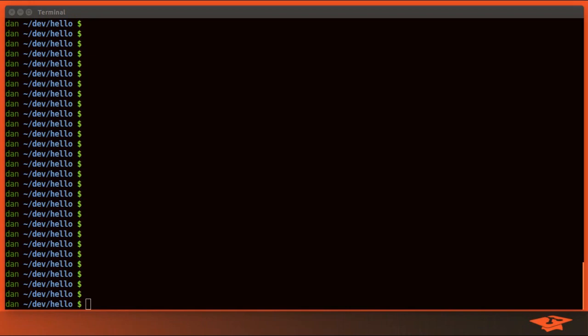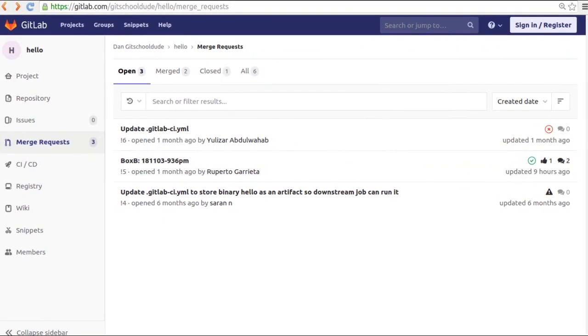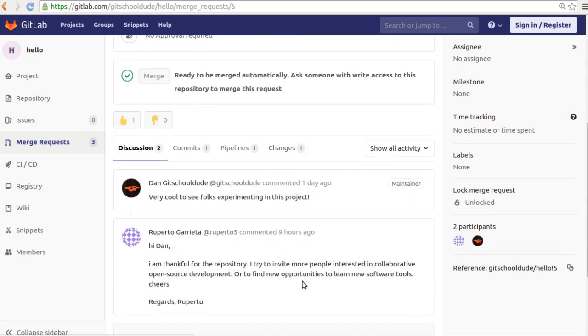But before we get over there, I want to show you something I discovered the other day, which is that my Git School Dude Hello test project, a Hello World project in gitlab.com, has had some activity on it. People are watching the videos, they're learning some stuff. It's pretty cool to see people testing things out and contributing here. So I highly encourage that. It's a great way to learn. So thank you very much for doing that.